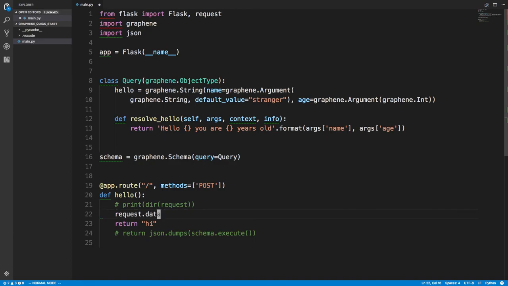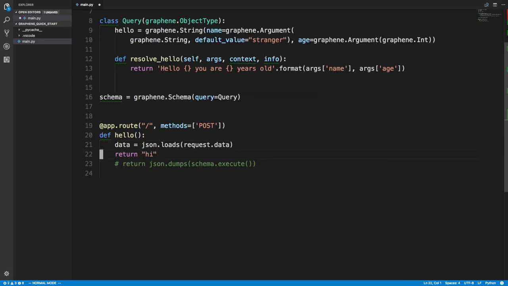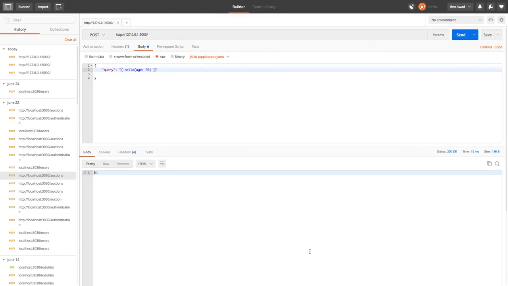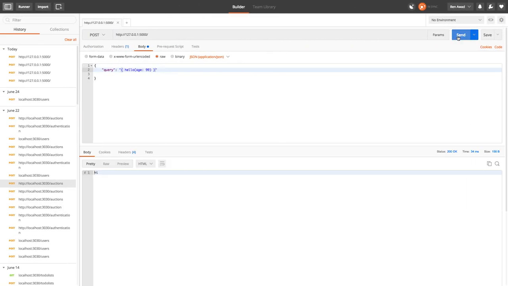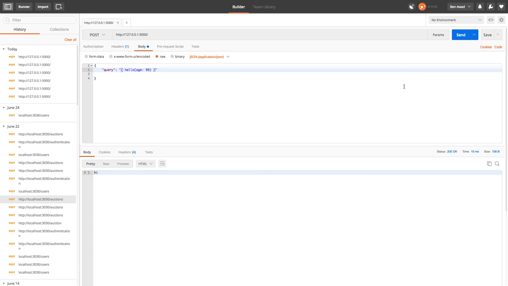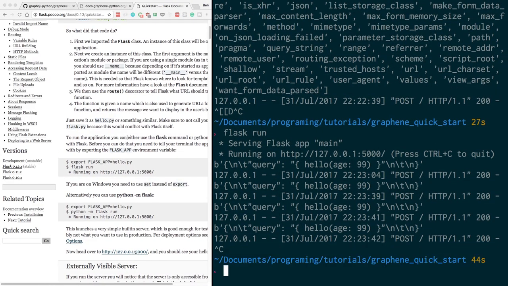So I'm just going to do data is going to be JSON.loads. And then we're just going to execute data.query. And in Python, you can't do it like that. You need to do it like this. Cool. And now let's see what happens. So go ahead and run our query. Oops. Nothing. And that's because I didn't restart it.